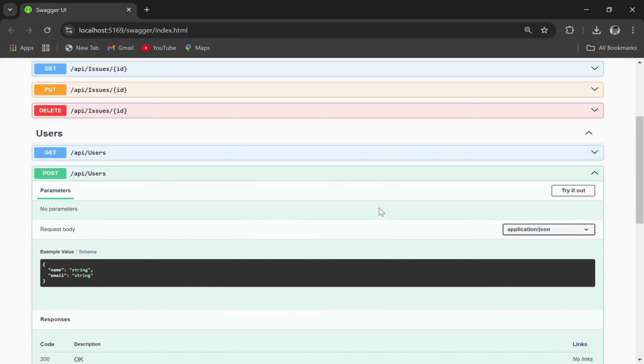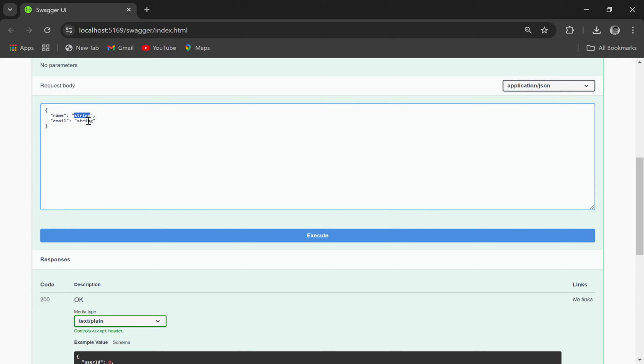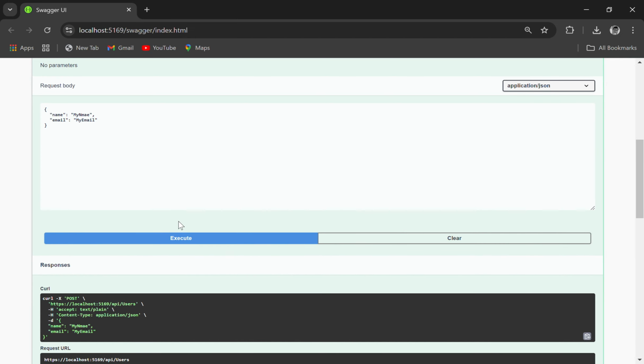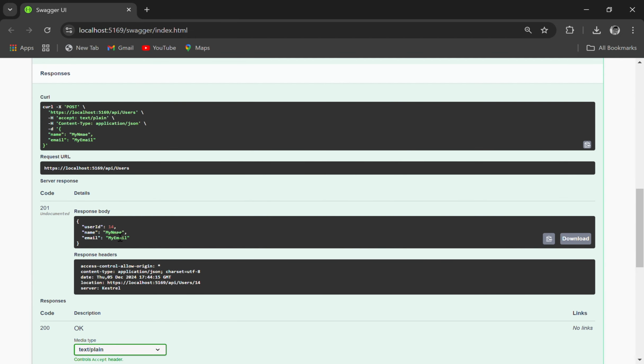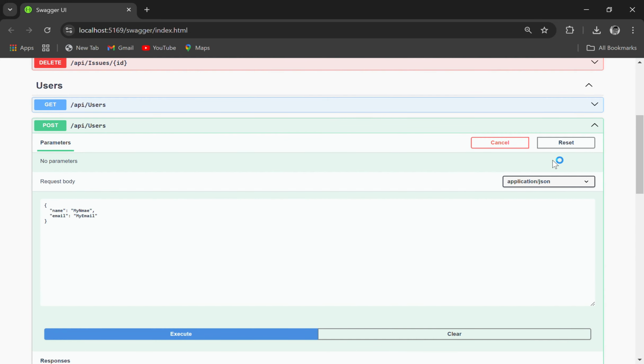Let's post something, that is, create something. Name will be my name and string will be my email, let's say, and we execute it. Note that the user is not asked to create the ID and some other stuff that is not needed, and for that DTOs are used. When I execute, there will be another name and email with the user ID created by the database itself, 14. Alright, we have created another user.